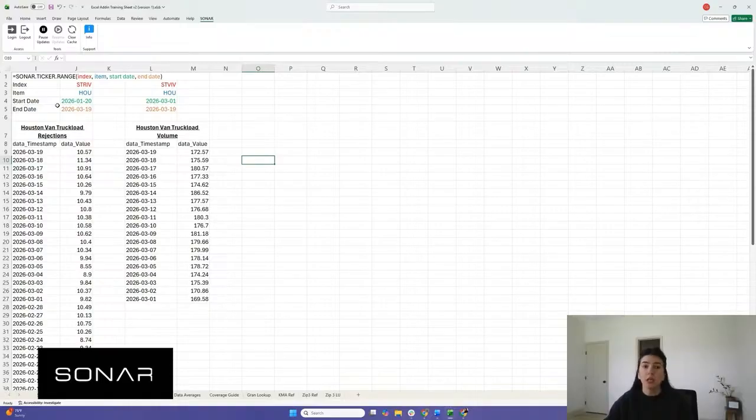Or if you're managing customers that operate heavily out of Houston and you want to explain to them why your rates at the beginning of the year have such severely increased compared to now, you could easily put in that ticker code again. So this is the rejections for van specifically out of Houston.